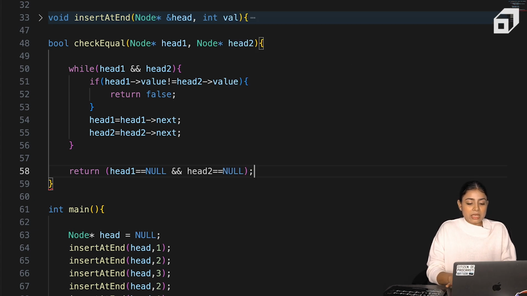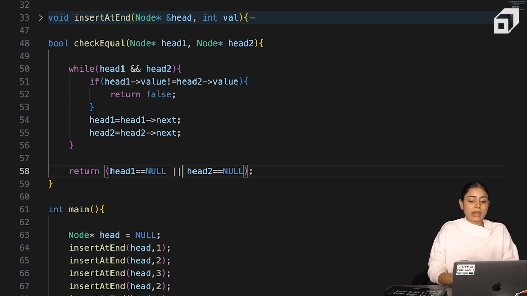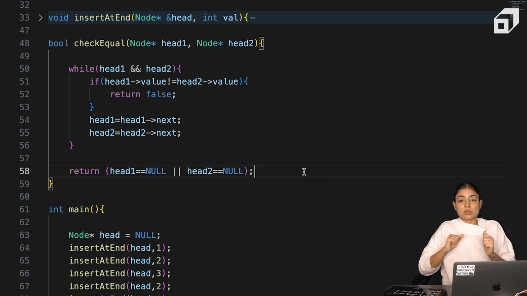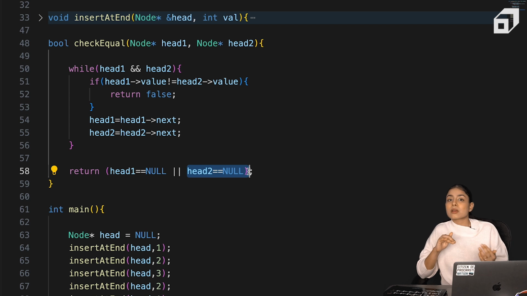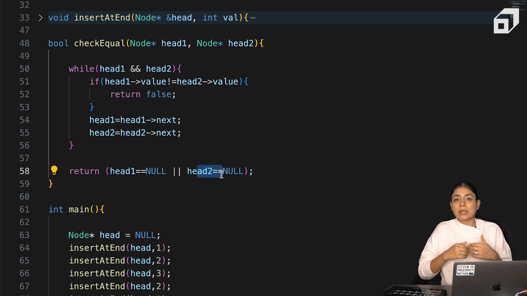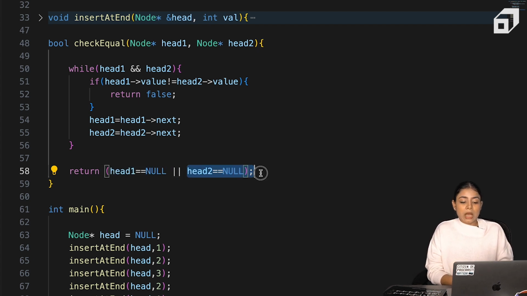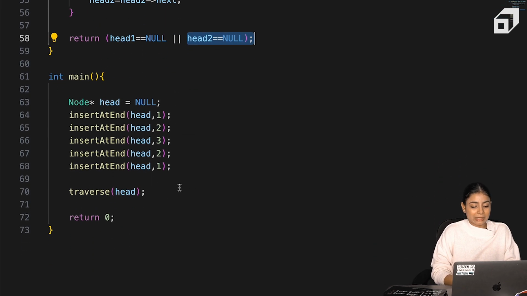Oh, not and, we should say or, because we want both of these values to be null. So if only one of the pointers is null out of head 1 and head 2, then these linked lists are not equal. If both of the pointer values are null, then that means that these two linked lists are ending at the same point and they are in fact equal.